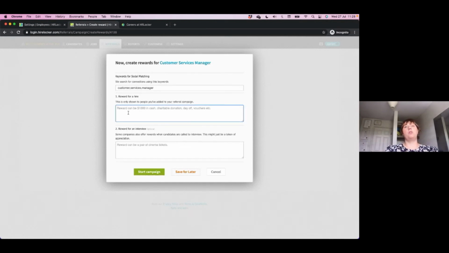So obviously, for example, for a recruiter, reward for hire is going to be their terms and conditions. But if it is an internal hire, internal referral, you might put in, I don't know, cinema tickets or 50 euros or whatever it is going to be for your actual internal hire. If there is reward for interview, that's an optional thing. You can put in whatever if it's applicable.